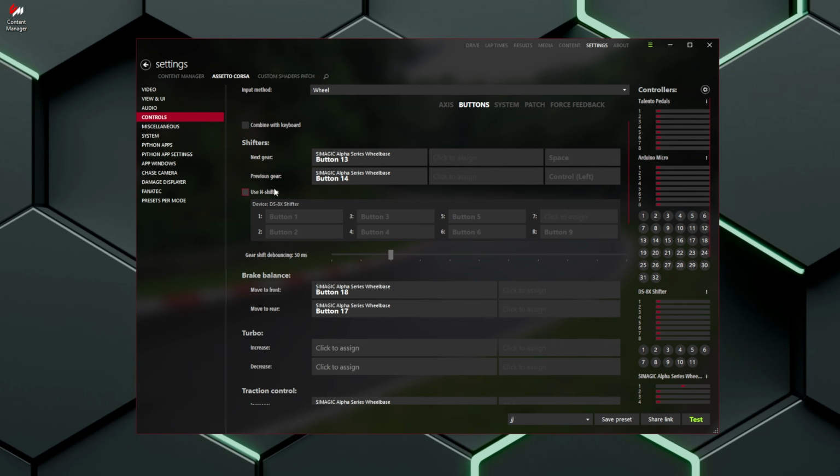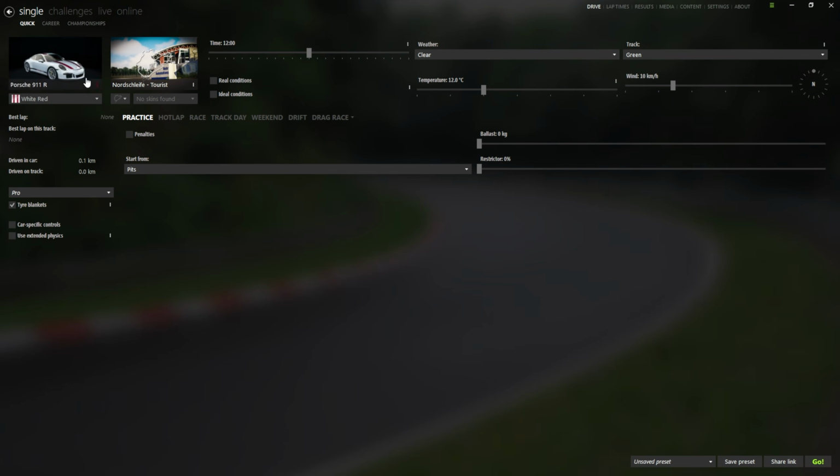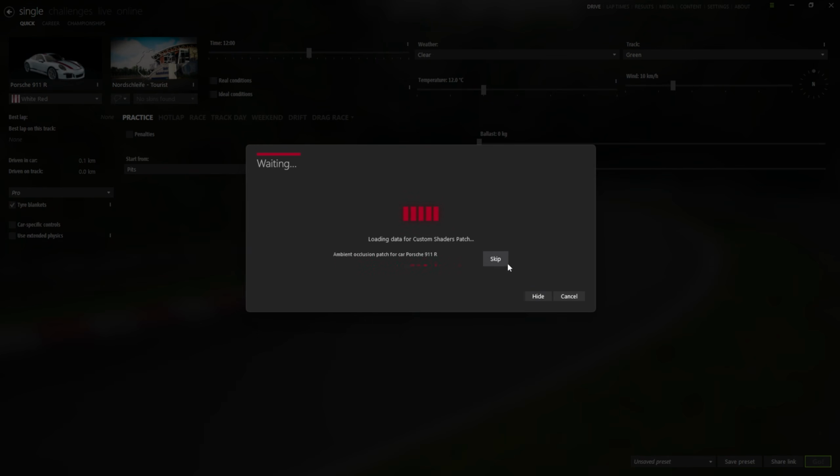So I'm going to remove the H shifter, shift up, shift down, and those are the basics we need for now. Now, let's select a car and a track and hit go. And let's check that everything works fine.